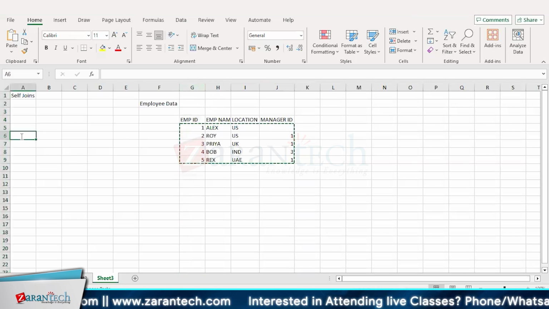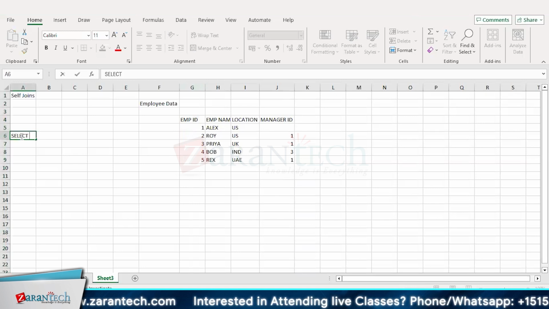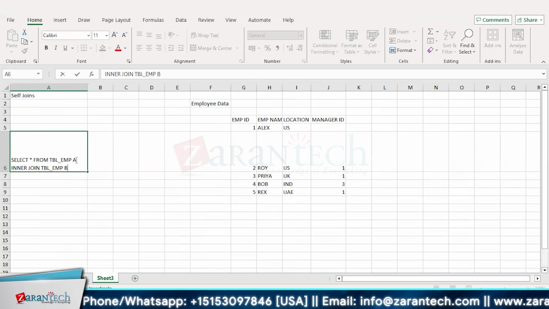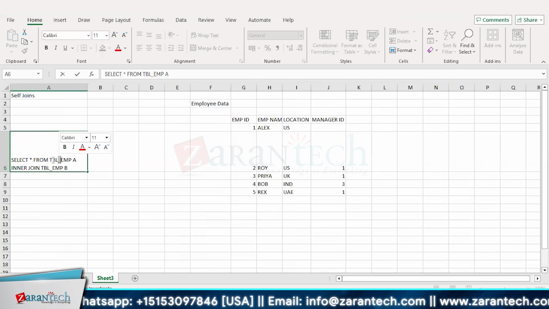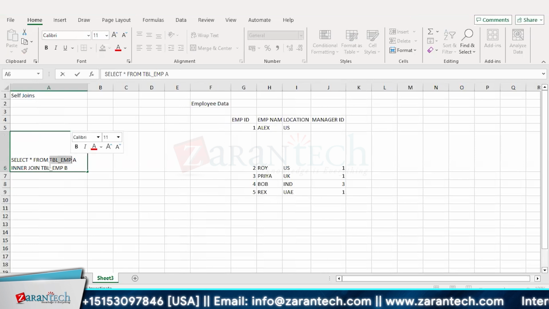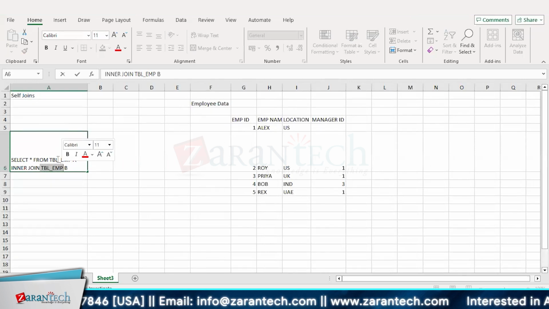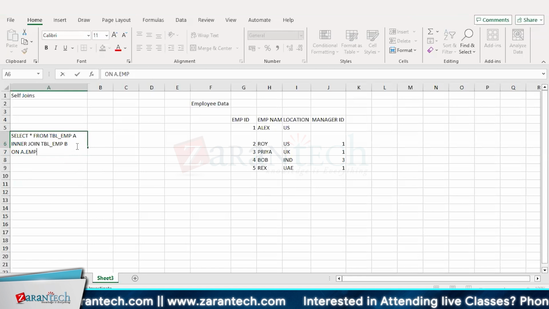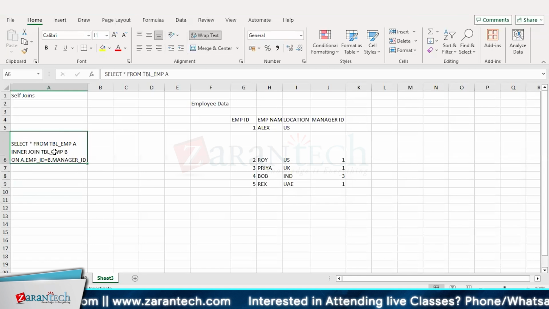Now, how would I write the joins? I do something like SELECT * FROM tbl_employee, I name it A. I say INNER JOIN tbl_employee, I name it B. Even though this is the same table employee, by the use of alias, I am considering this as one independent table, and this as a second independent table. Now I am joining the table with itself. There will be a relationship between the two columns, right? What's the relationship? ON A.employee_id = B.manager_id. Do you guys follow this?